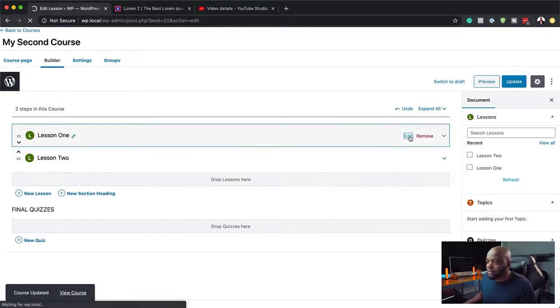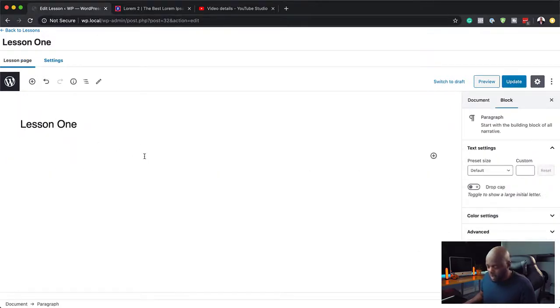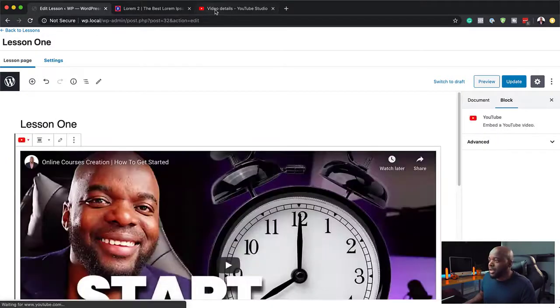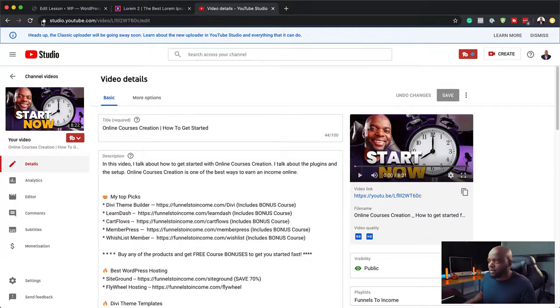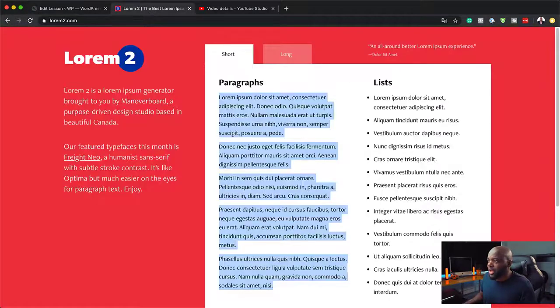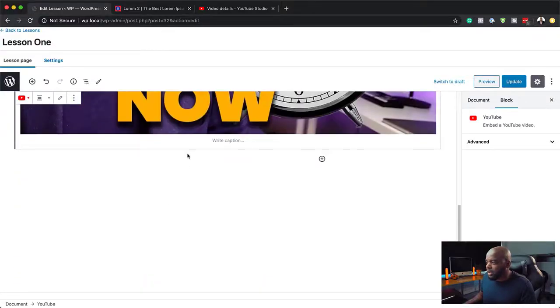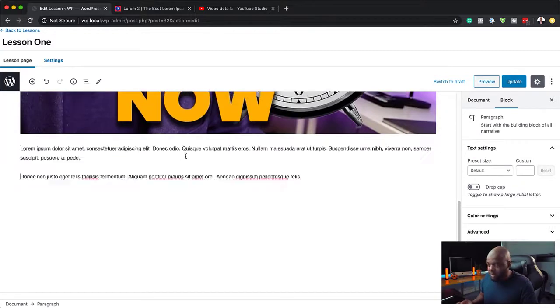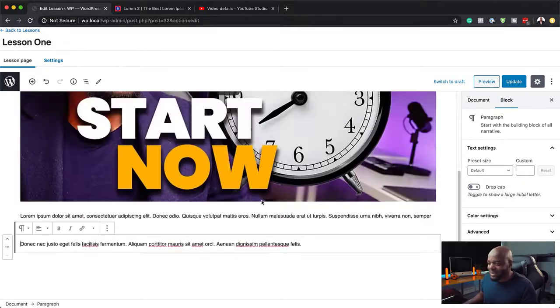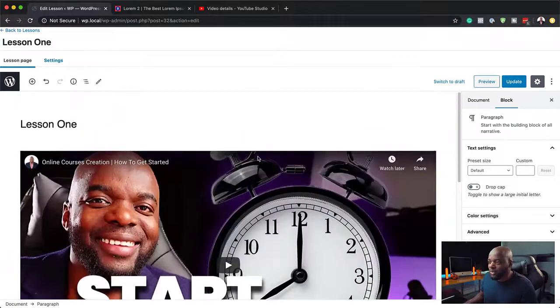I'm going to click here on Edit. Here I am going to paste my video, which I got from my YouTube channel. I also need to add some description text to go with that. So I'm just going to copy a little bit of this text here. Notice that I'm actually using the Gutenberg editor. Okay, I've just pasted my description text for this lesson. Hit Update. Great. Right, so let's do Lesson 2.